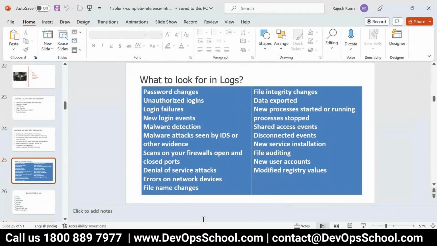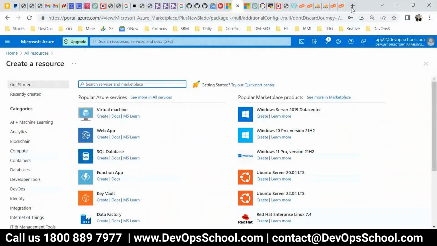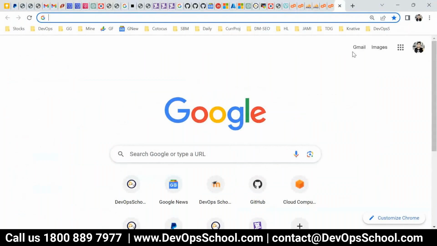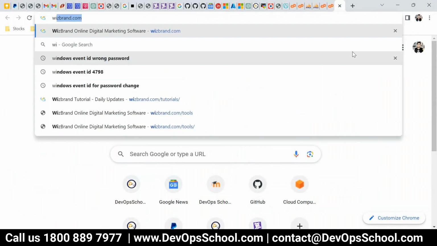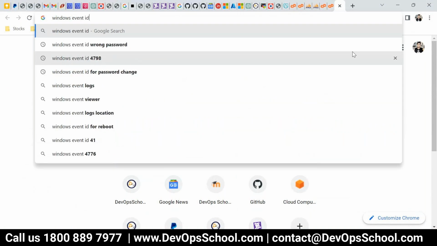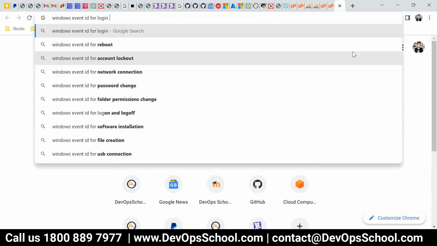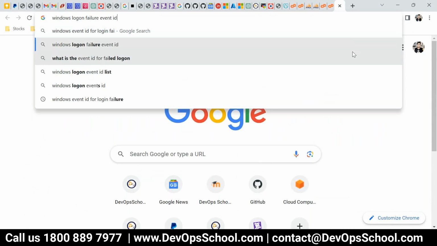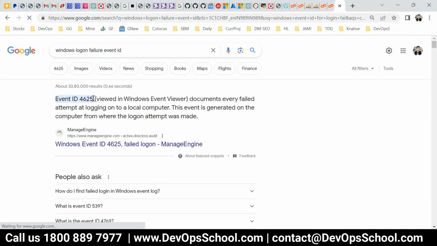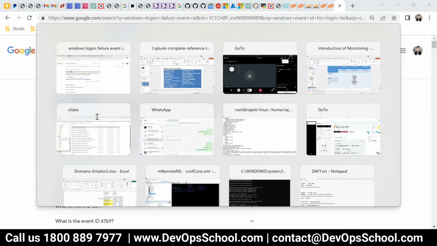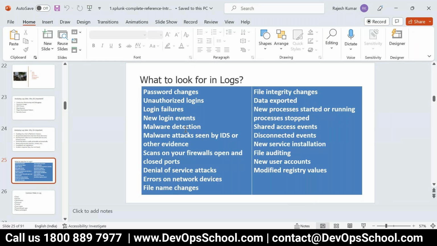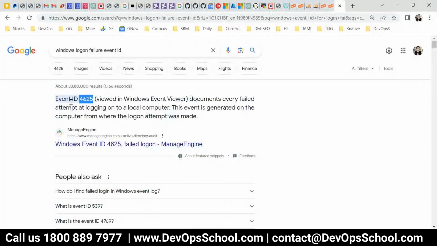So, for example, login failures. I know Windows very well, so what should I do? I will find that the Windows event ID for login failures is 4625. That logic you should know. Now I will search for any logs which have the event ID 4625. It's easy, because if you search for just login failures, you may find odd results also: login failure of Apache, Tomcat, Windows, Linux, X, Y, Z. Everywhere we have a login mechanism, right?